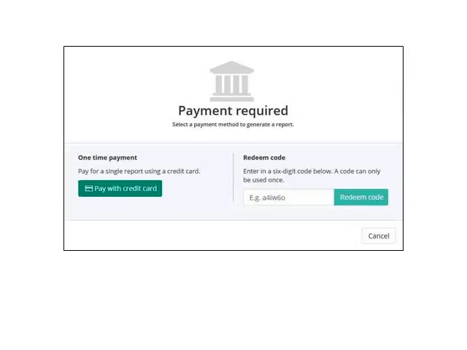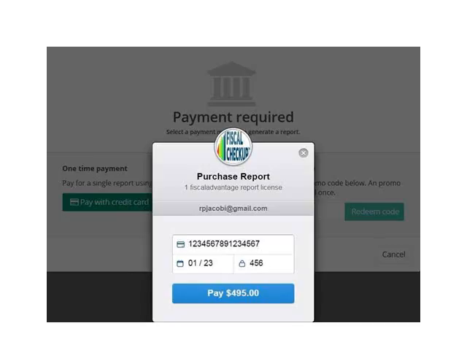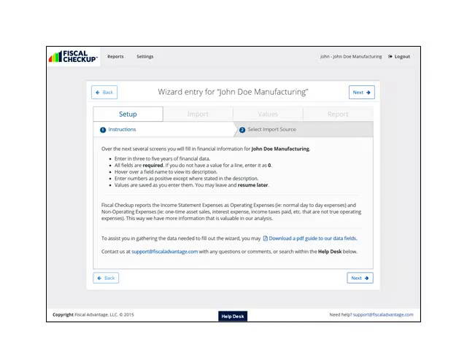Once you click on Pay with Card, you will be taken to this screen to enter the credit card number, expiration date, and CVV code. Once the transaction is approved, you will begin the process to input data. The wizard starts with this screen.